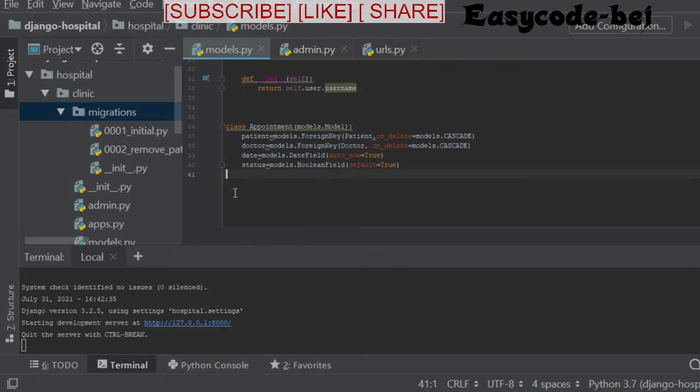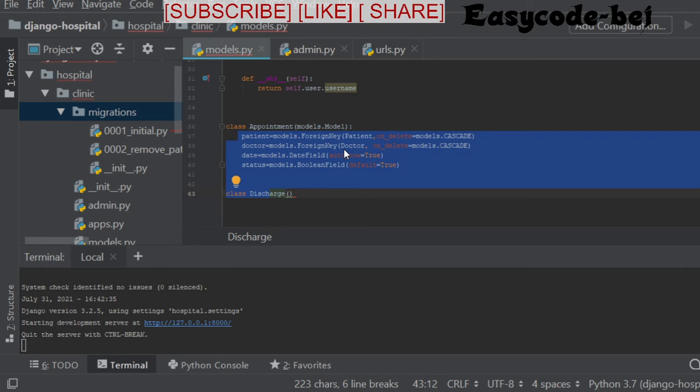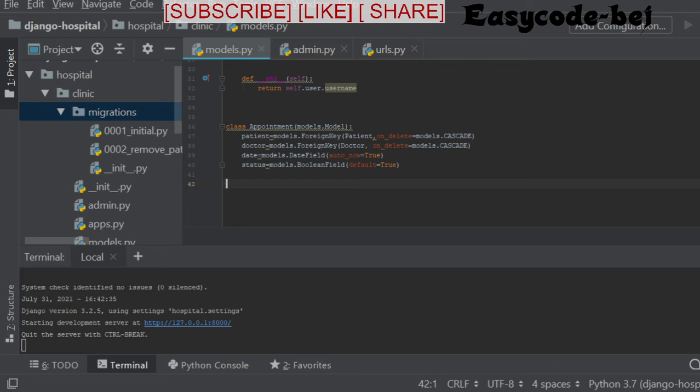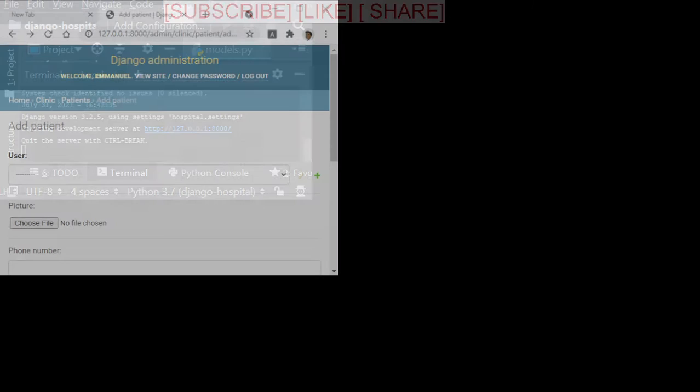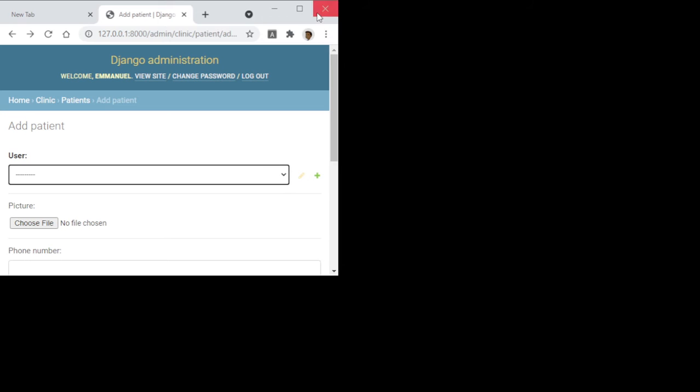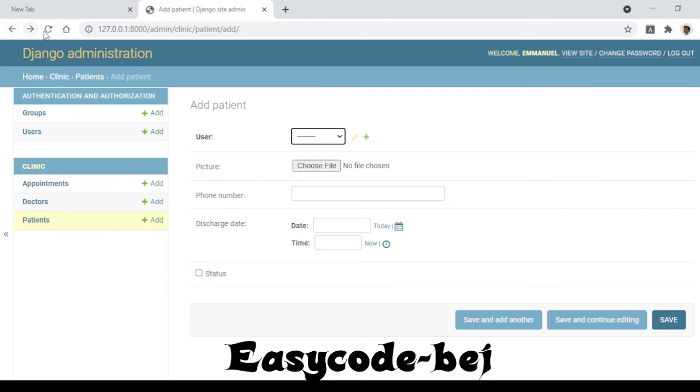We can just say class Discharge, and now we're writing, okay, these are all related to doctor, patients, and then the day they've been discharged and so forth. So we'll be doing this as we go along. So let's continue. It's loaded. Let's go back to our browser and do our refresh.